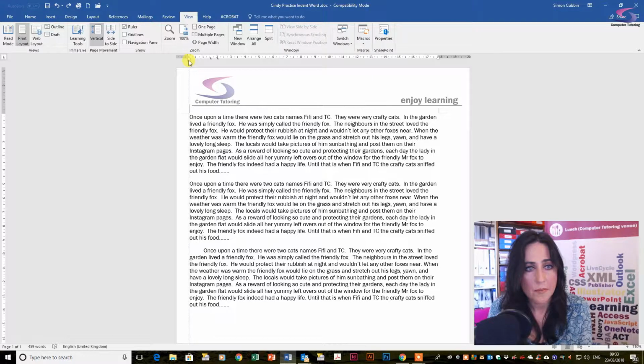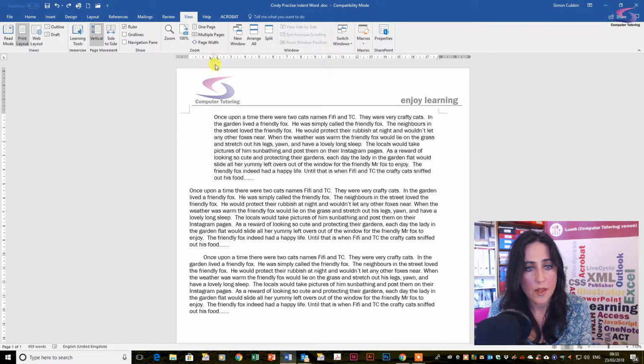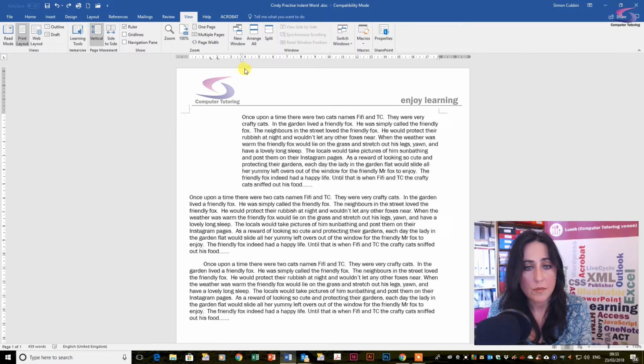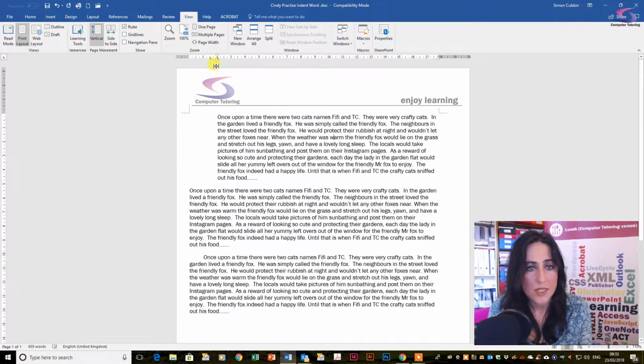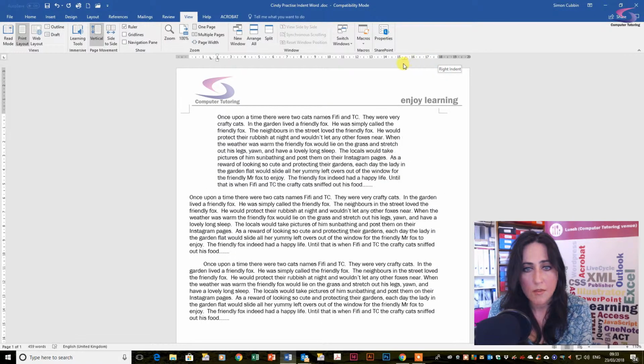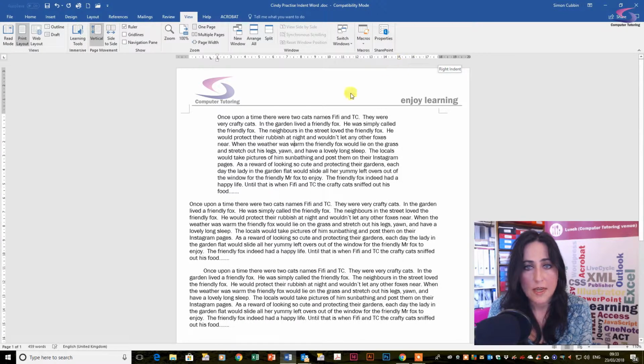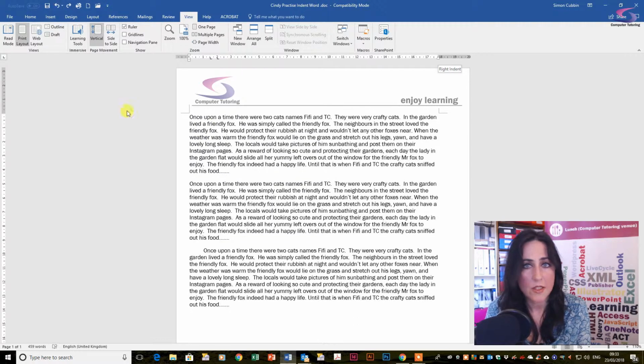So if I click on that, I can pull the whole thing across, over to wherever I want, basically. So if I just pull it there, 2 centimeters, that's great. And then on the right hand side, I'm going to pull that in as well. So I've got the bottom of the egg timer. It says right indent if I hover over it. So if I click on that and pull that over, you can see my paragraph has now become narrow. So let's just go back and take that back to the way it was.